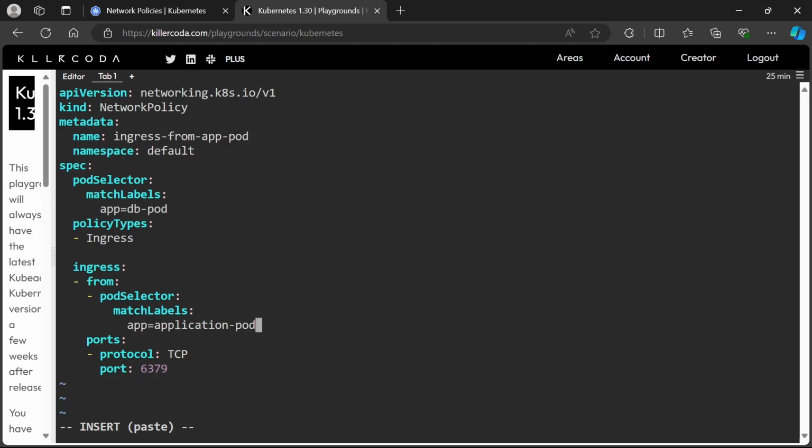Oh, we made some mistakes. Instead of the equals symbol we have to use a colon. Okay, let's change the port to 3306. Okay, our policy is ready. Let's apply it.